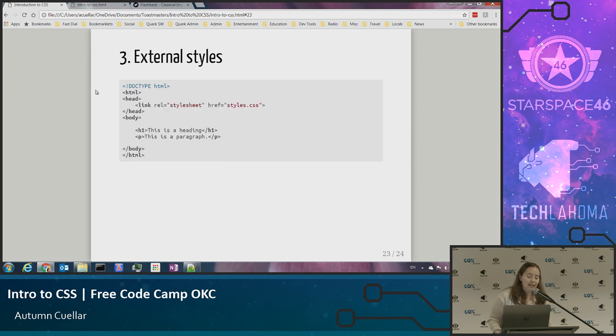And last but not least, this is probably the most commonly used way of importing styles into your HTML web page, and that's with the link element, the link tag in your HTML head. It always looks about the same, which is this link tag has a rel attribute with the value of stylesheet, so that lets the browser know that this is the style sheet. And then we have the location of that style sheet.